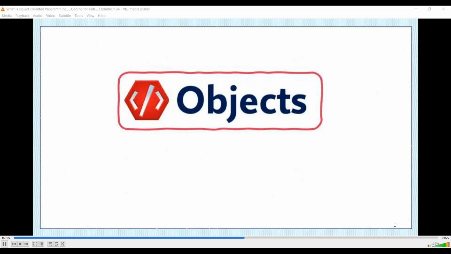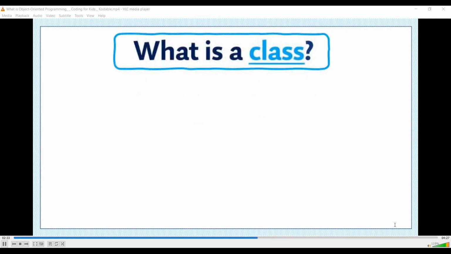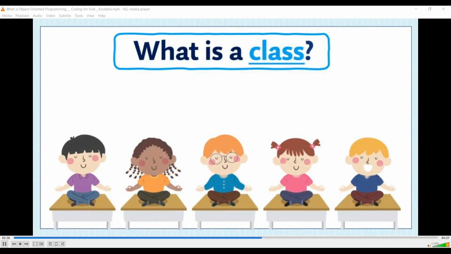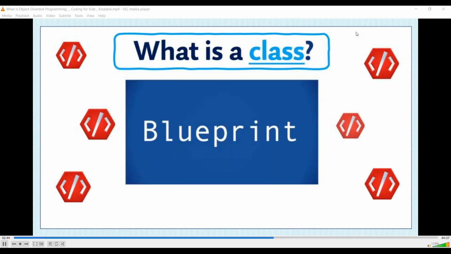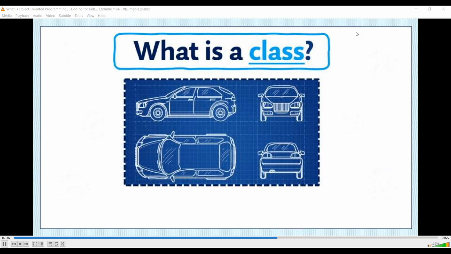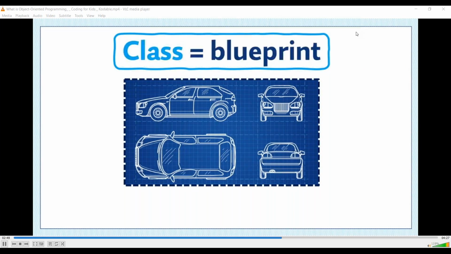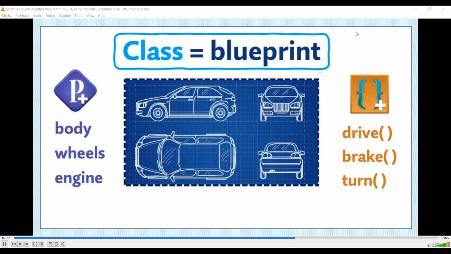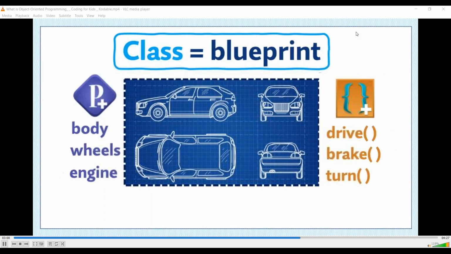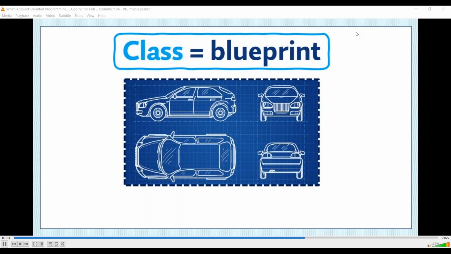We've been talking all about objects, but what exactly are they in code? Well, we actually have to answer this question first. What is a class? No, this class is not like the one you have at school. In programming, a class is a definition or blueprint from which individual objects are created. Think about a blueprint for a car. The blueprint will tell you what a car has: a body, wheels, engine, and what a car does, like drive, brake, and turn. But the blueprint itself is not a car, right? It's just the definition of one.